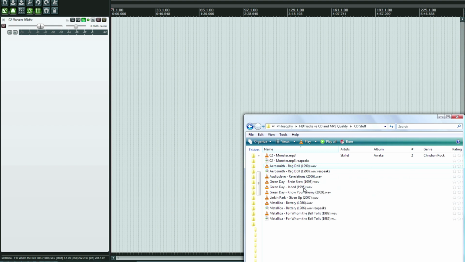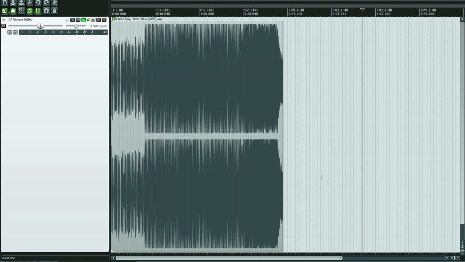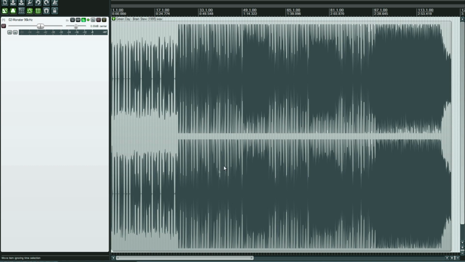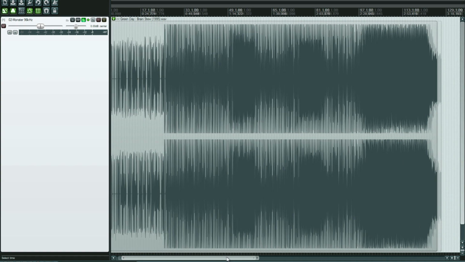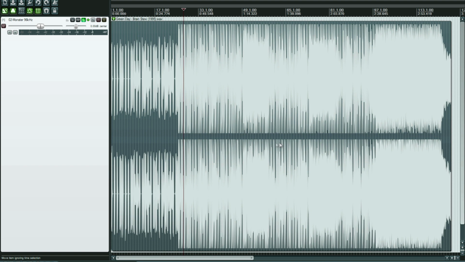Now I'm going to show you 3 different Green Day songs. The first one's from 1995, Brain Stew. A lot more smashed, but it still breathes a little bit. It's flatlined, but there's gaps, even in that. But definitely, things have changed in 5 years. This is definitely brick wall limited by a digital limiter. You can see how everything's just lined up perfectly.